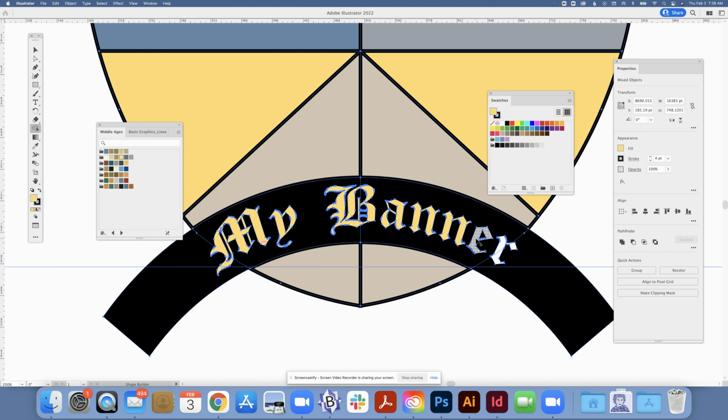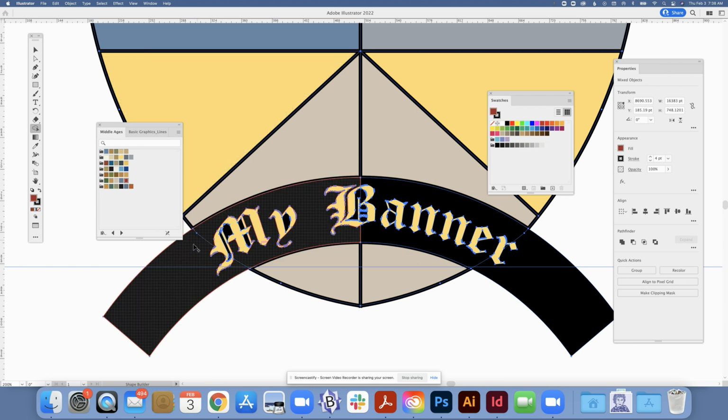So again, it's a little more time consuming, and then here you want to actually hold your mouse down to join these shapes together. Now, last thing, you can maybe even look at coloring this banner.